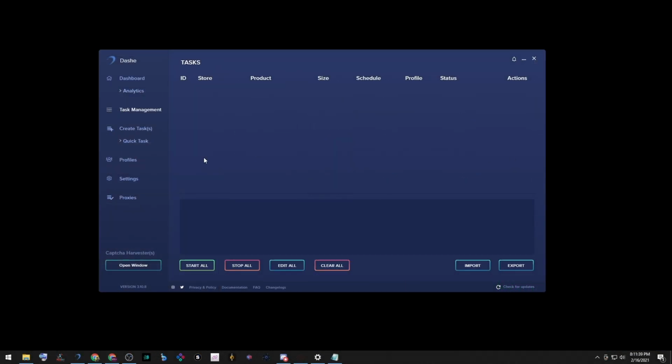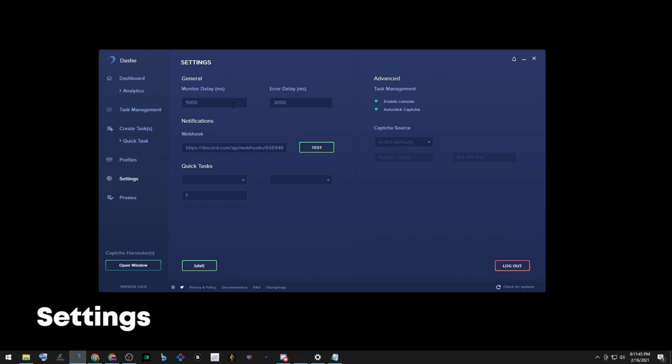Alright, now let's get into it. So first up, I'm going to go over the settings tab. Now in here, it's really basic stuff for Yeezy Supply. For the monitor settings, you're just going to leave it all default since the Yeezy Supply module uses its own internal monitor delay. So don't need to worry about that.